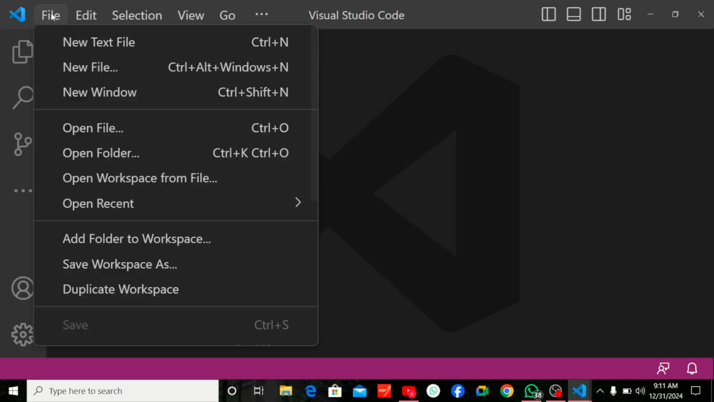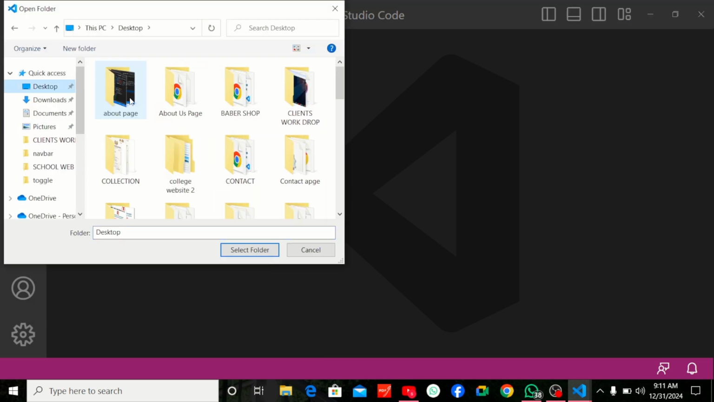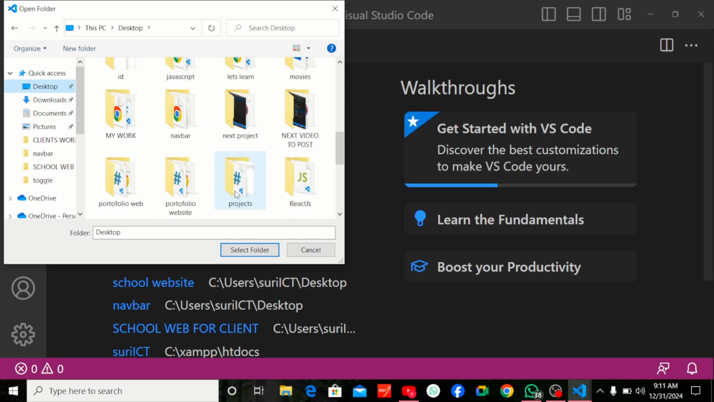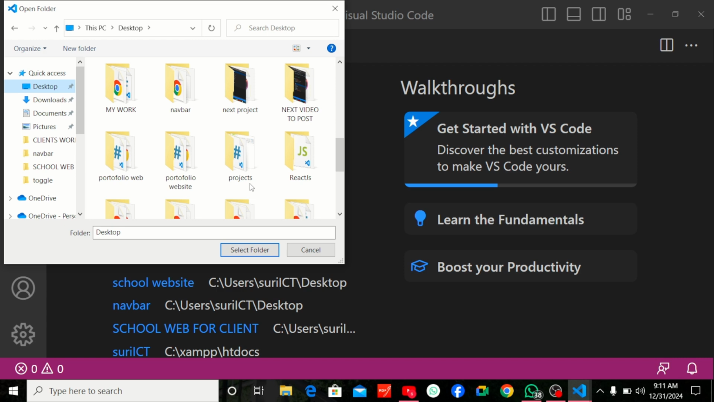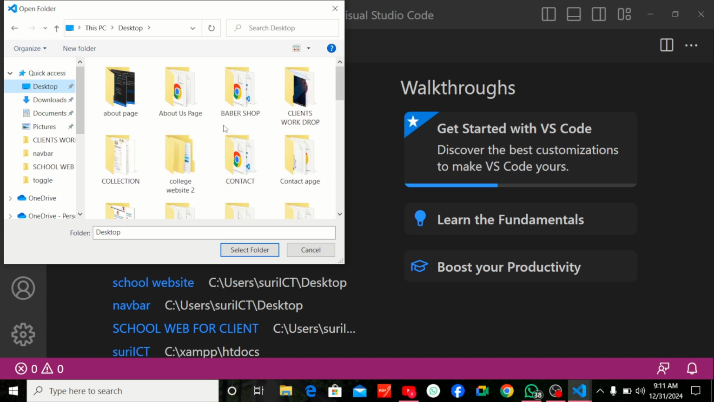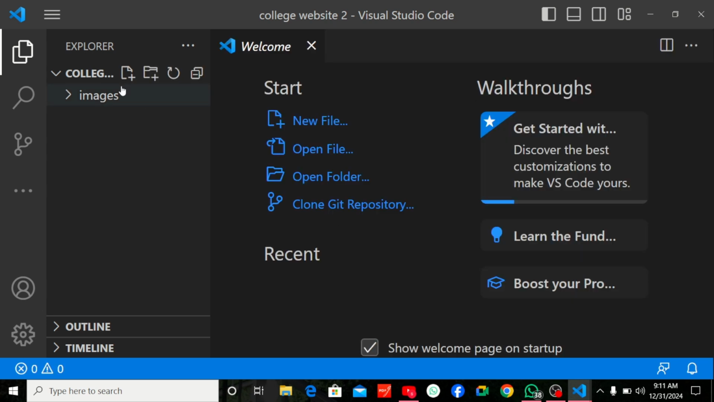Okay, now go to this File tab here, then go to Open Folder. Now from here, go to Desktop, because it is the location where you created your folder, and this folder was college website 2. It's here. Now select the folder just like that. Now this is the folder. You haven't created anything, so you won't have images in that folder.